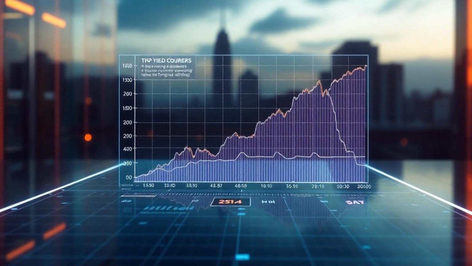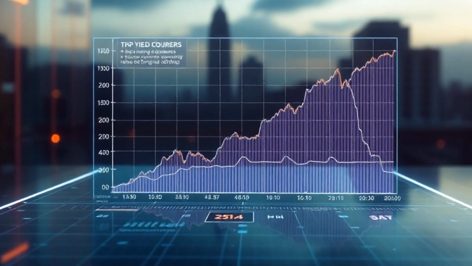The yield curve isn't just an abstract economic graph, it's a powerful tool that offers insights into the future of interest rates and the broader economy, directly impacting your multifamily investments.